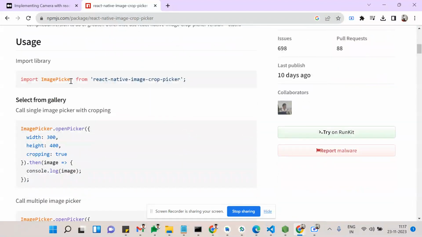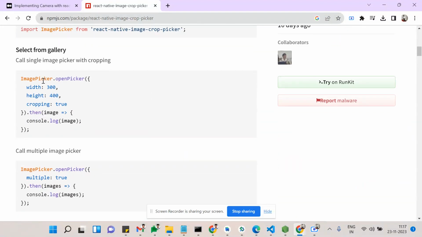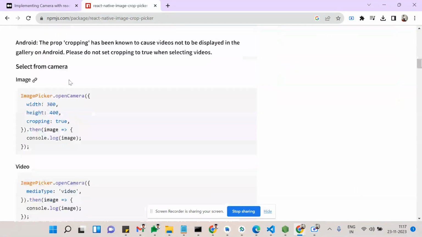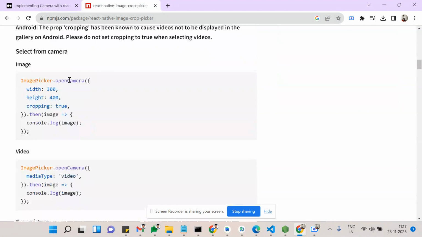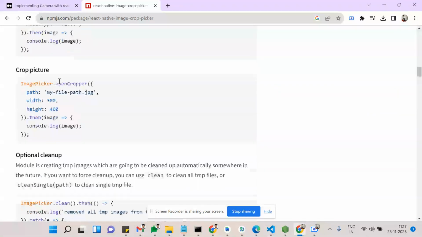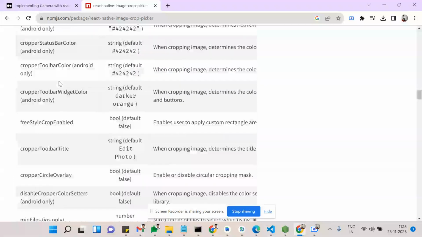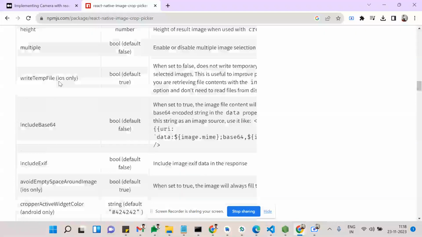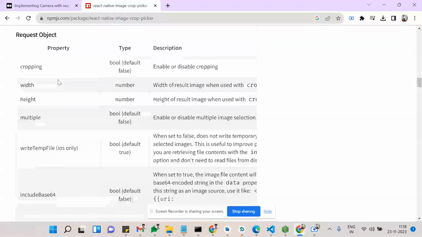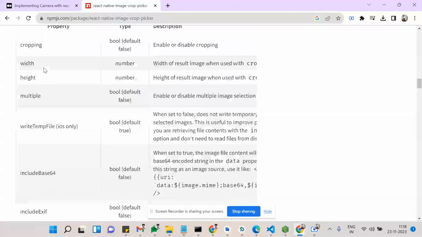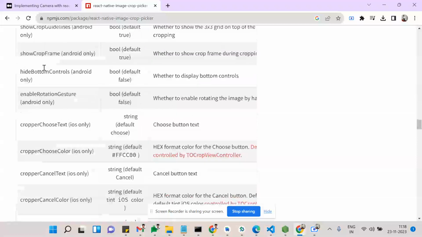So here we can see the image crop picker. Using this image picker, we can open the picker. So we need to open a camera, so we need to use image picker dot open camera. These are all the default objects they have given. Using this, we can enable or disable something. We can customize things. These are the props they have given.